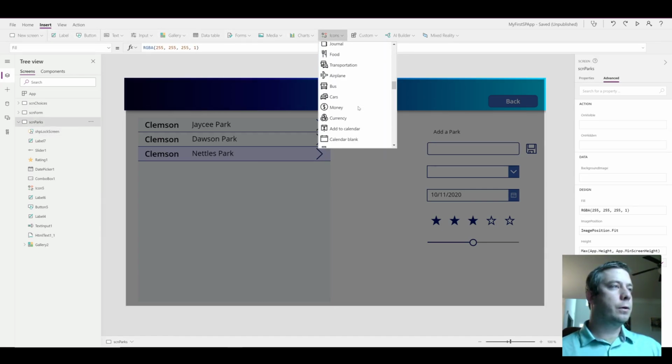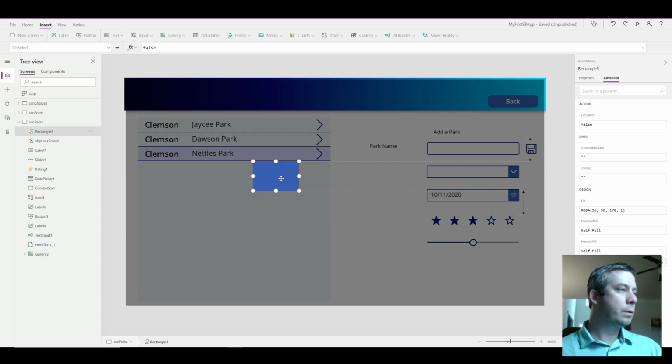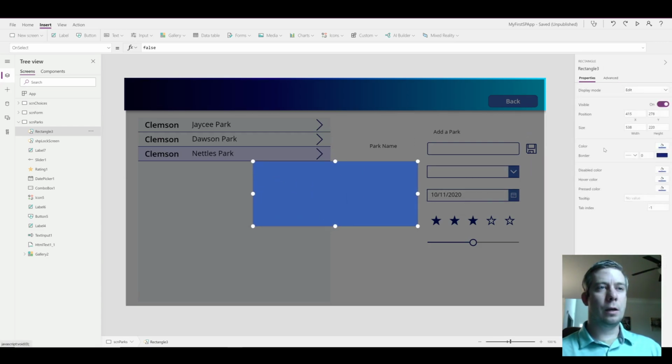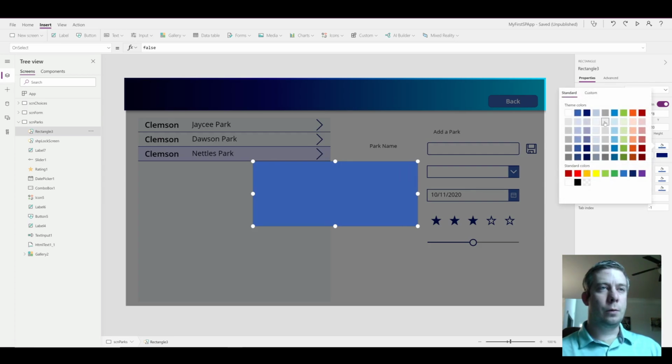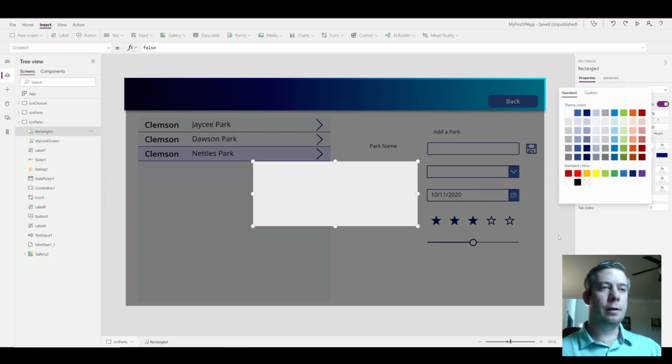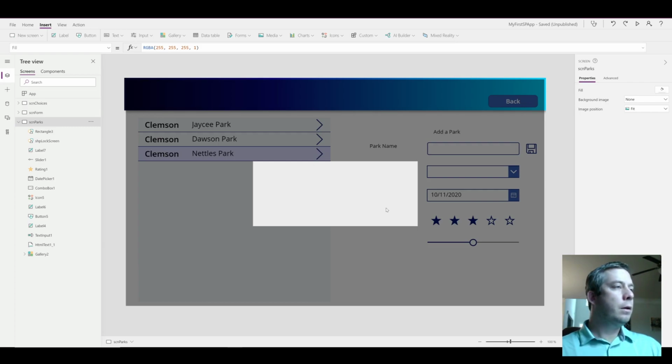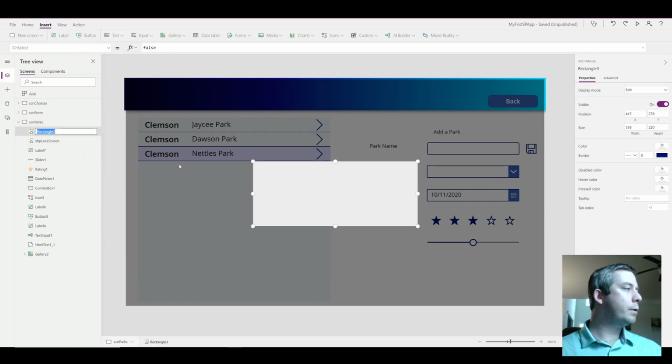The next thing I'm going to do is create another rectangle, and this rectangle is going to be our dialog box. So I'm going to put it about in the center, and I'm going to change the color to a gray. How about that gray? That looks perfect. In this dialog box, first we're going to rename it. So I'm going to rename it to Shape Delete Screen.